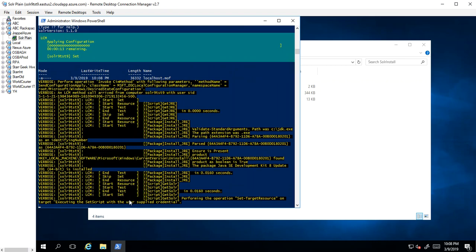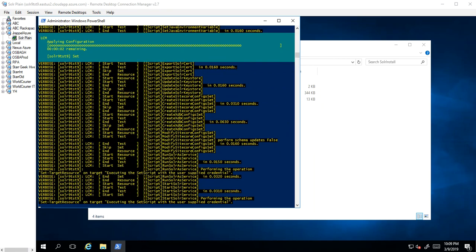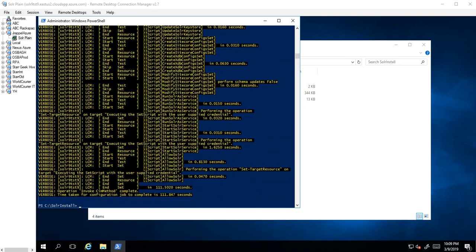Now, I have tested this on 5.0.0 and up, at least the supported versions listed in the compatibility chart. For whatever reason, these older versions of Solr take much longer to unzip. There just must be considerably more files. So I'm going to pause the video while this process goes. I'm back on the video, just about done with the unzipping. All right, still took only 111 seconds.